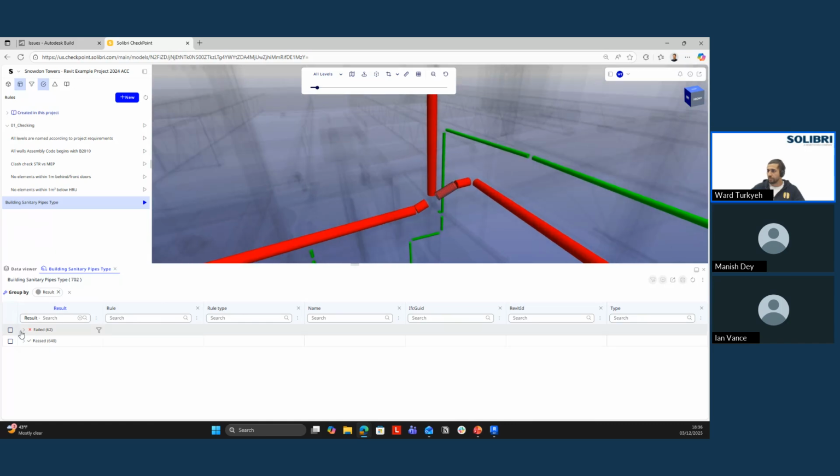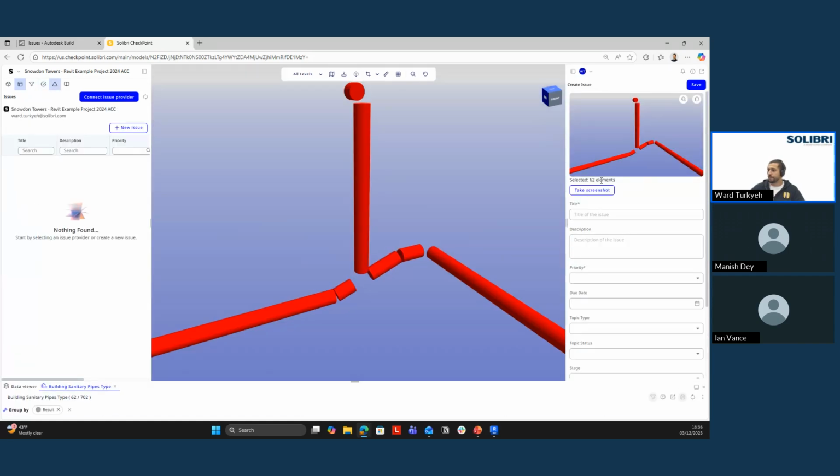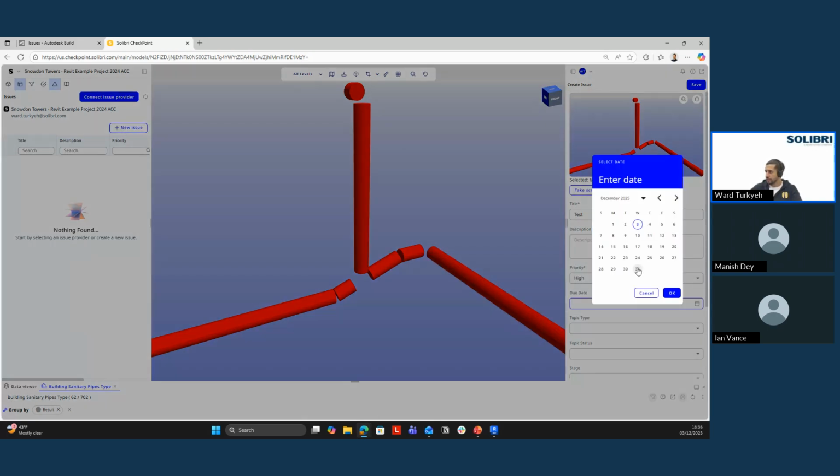Then we're going to create an issue. I'm going to create an issue for the whole group. There you go. We've selected all the elements. Title, I can put, let's say, test. Description, keep it blank. But then priority.